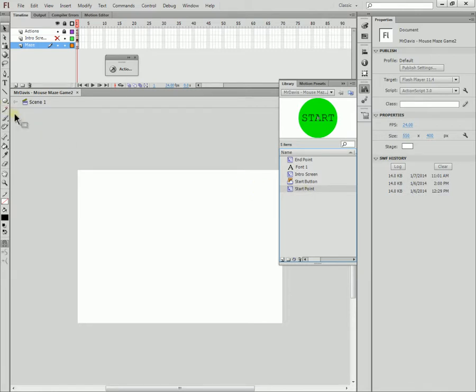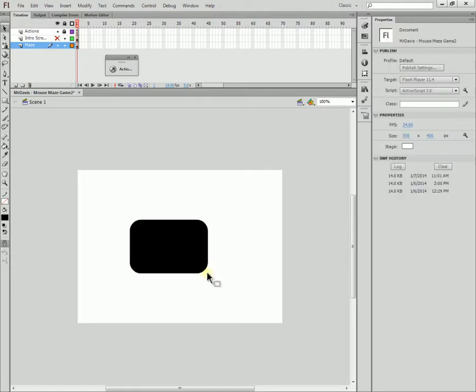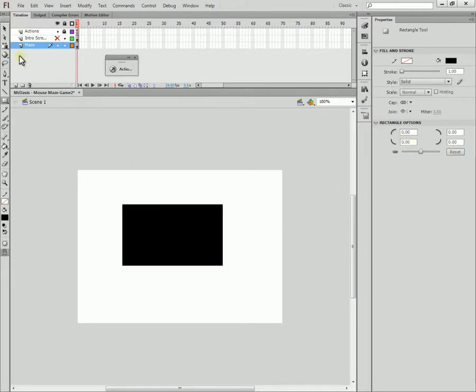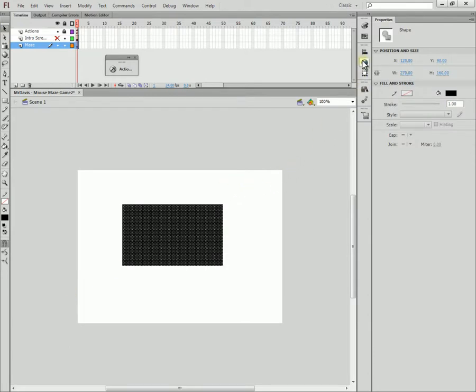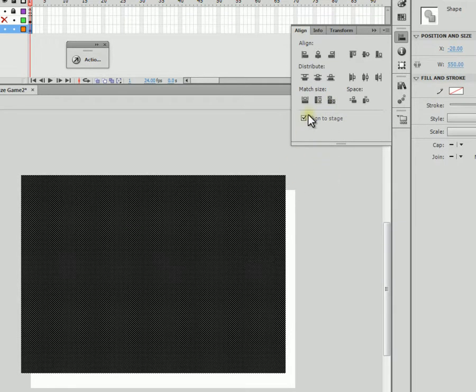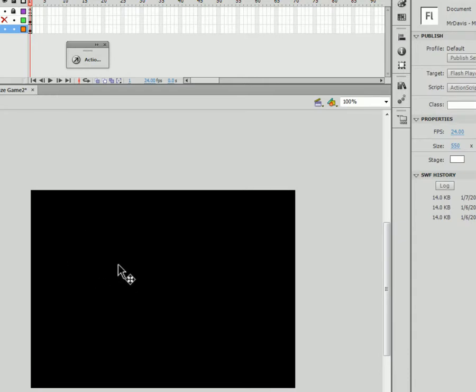Okay? So to begin, I'm just going to make a black rectangle on our maze layer. And oops, sorry, I don't want the corners rounded. I had this rounded saved from earlier. So I'm going to reset under rectangle options so that I don't have round corners. Click and drag, doesn't matter what size it is right now. I'm going to select it with my selection tool, go to my align panel, and I'm going to make sure align to stage is checked, and I'm going to match the size of the stage, and I'm going to align it to the center. So now it completely covers my stage.